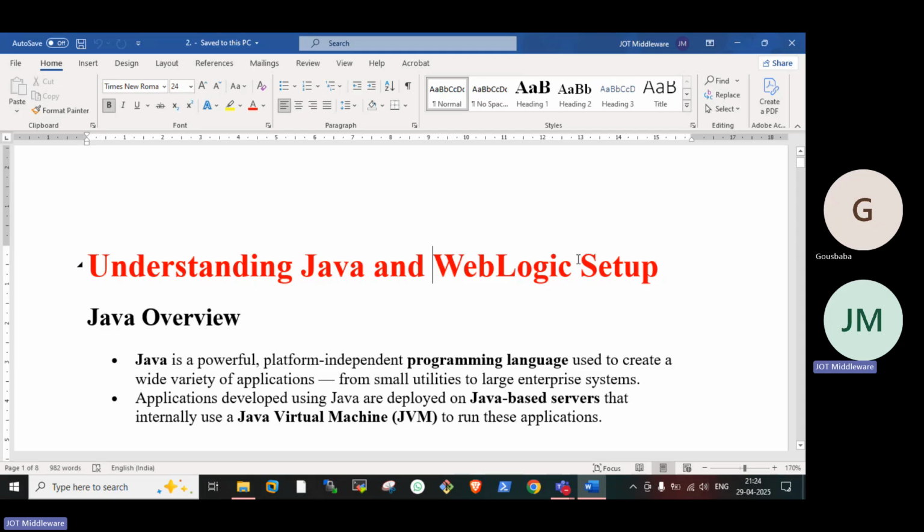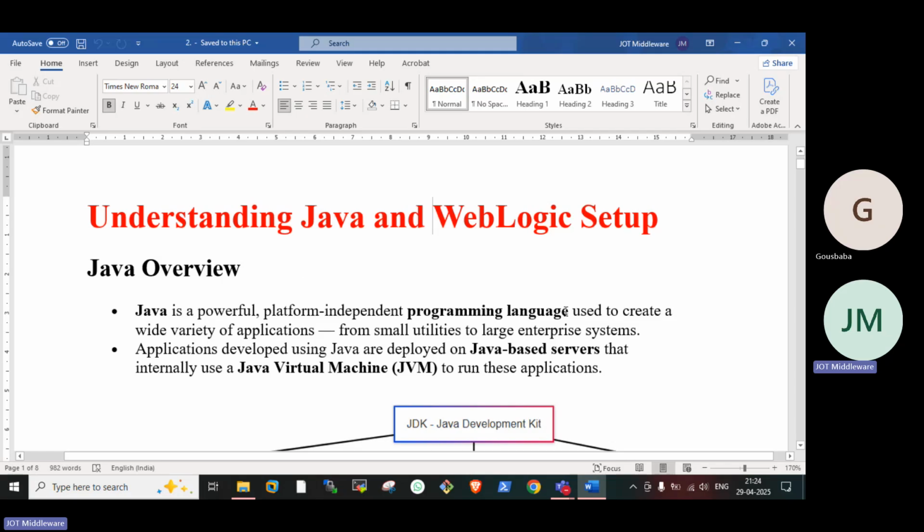Because normally the operating system does not understand Java. It understands only one code, that is machine readable code, which is called binary code. But when programmers write the application code, that is called source code. Source code will not be understandable by our Windows environment or Linux or Mac OS. They don't understand the Java language, right?